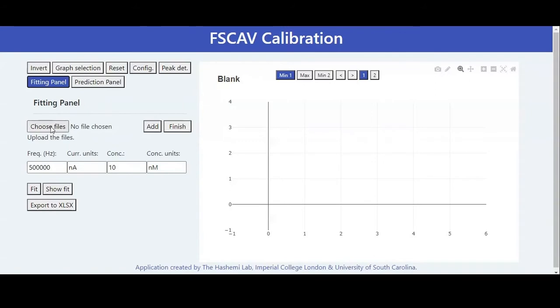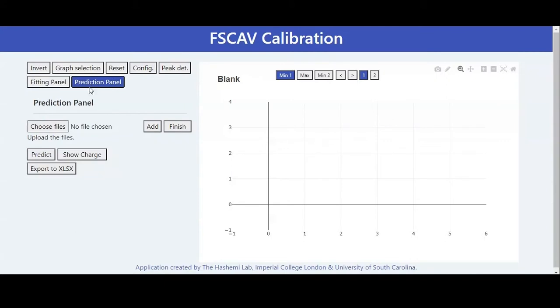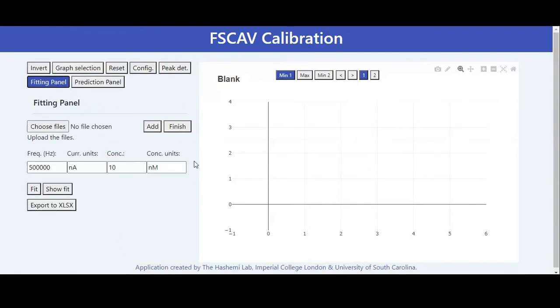The fitting panel has the purpose of getting a calibration fit, which is commonly obtained from an in vitro calibration of an electrode, while the prediction panel has the purpose of converting your FSCAV acquisitions into concentration predictions based on that calibration fit. Usually the first step is to get the calibration fit, so we will try to explain what the fitting panel does first.